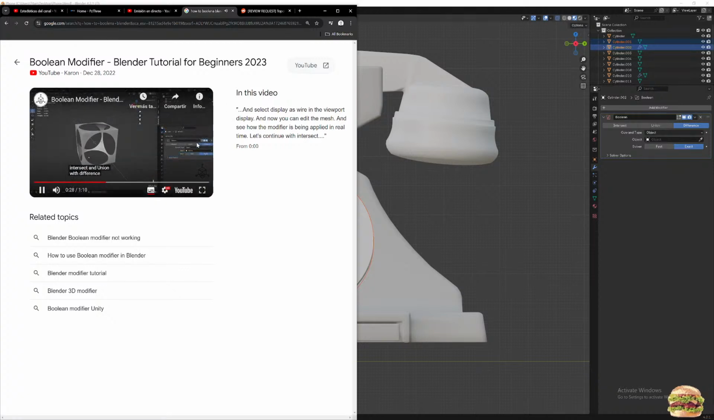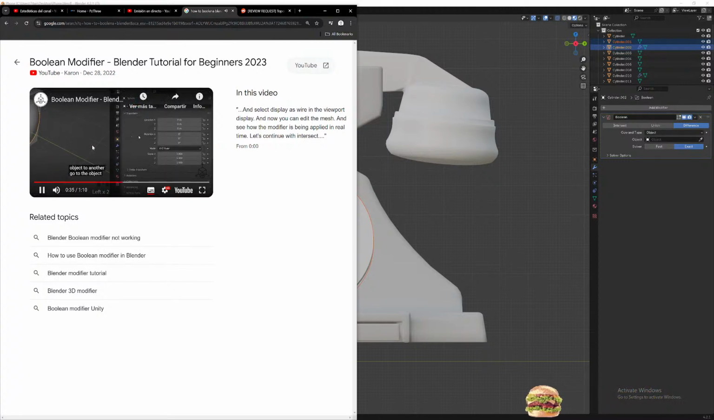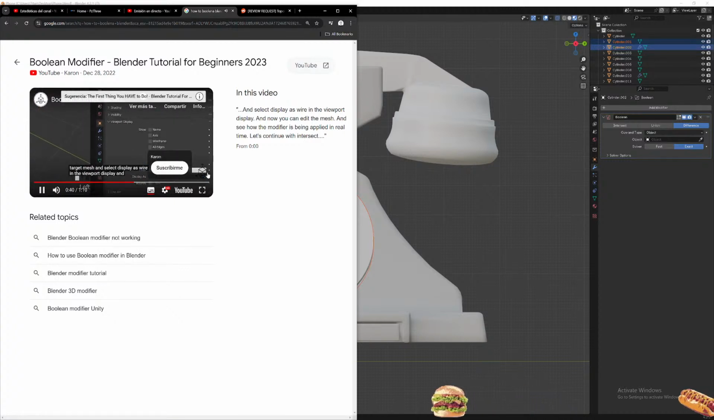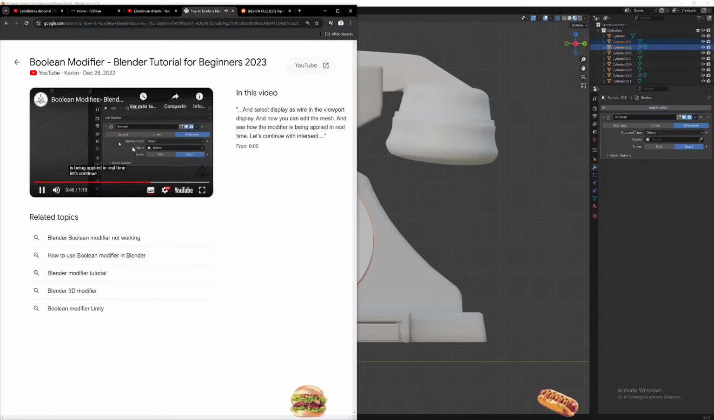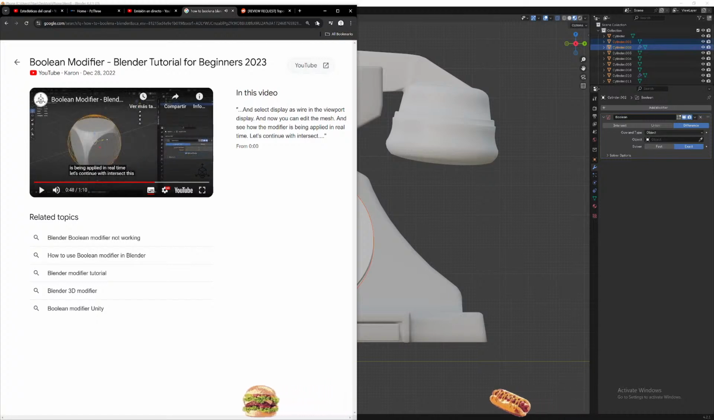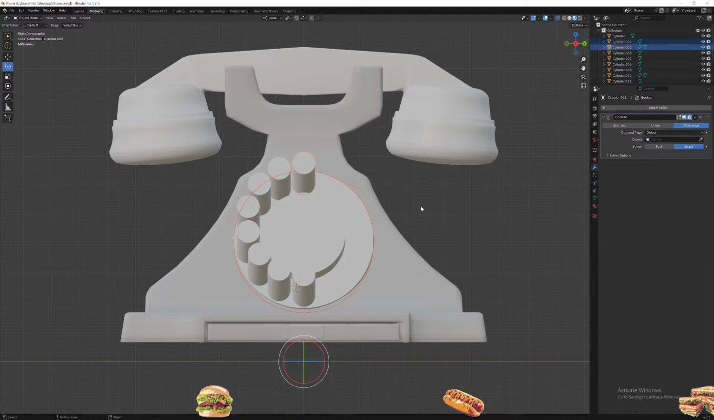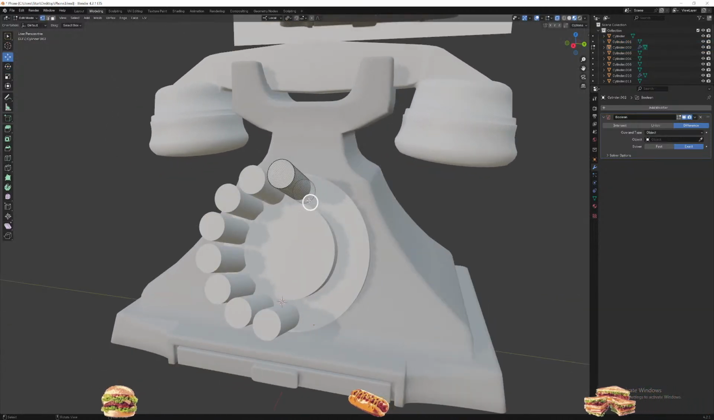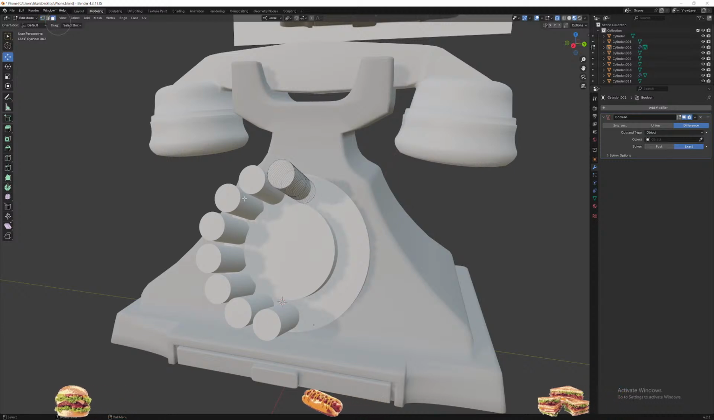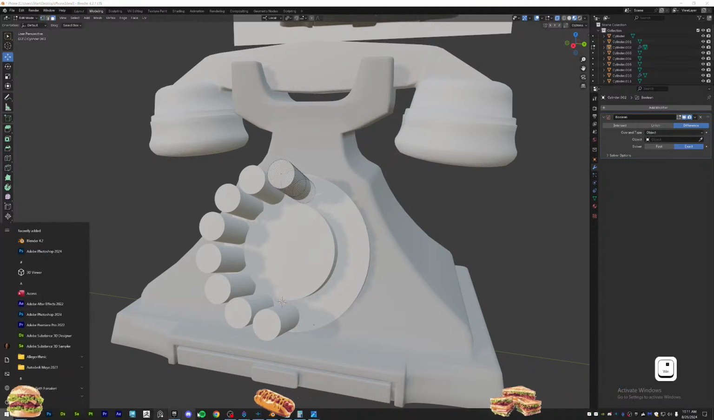The problem is that it's not working on my... Oh, it's real-time boolean? Nice. Okay, this is good information. So the question, why is it not working? Do I need to go to edit mode maybe? And then that doesn't really make sense, right? He goes into object mode.